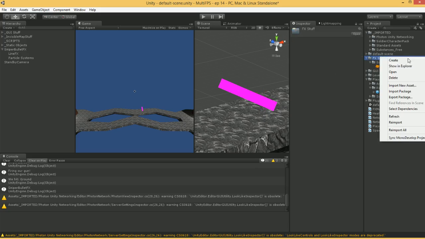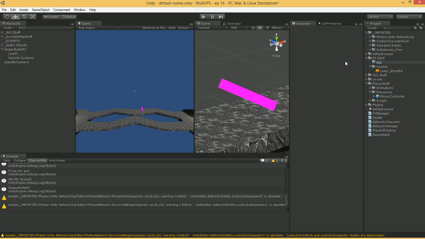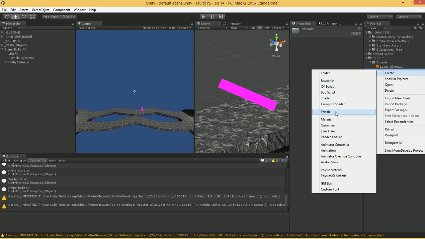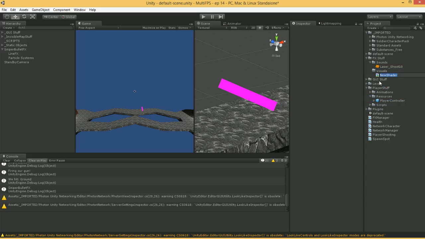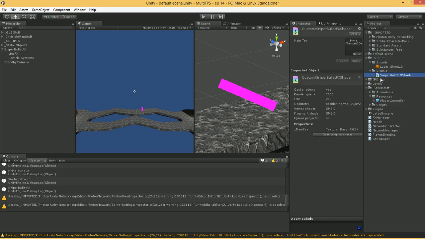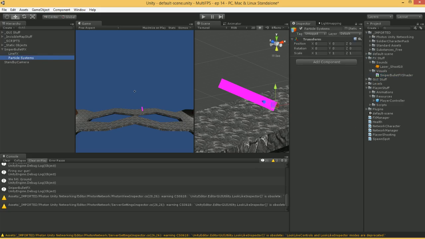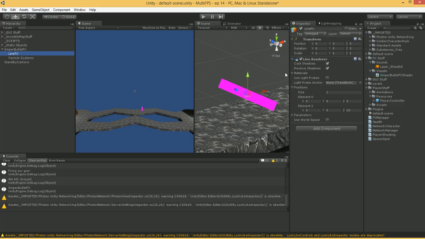All right, so let's figure this out. So we've got a sounds thing. Let's create a visuals. And we're going to take the sniper bullet effects. We don't have to make it a prefab yet. Let's wait on that. But what we do want is a shader. So let's go ahead and create a new shader for the sniper bullet effects shader. It's going to take a second to do the initial render. And in our particle system, or line effects, it wants a material.